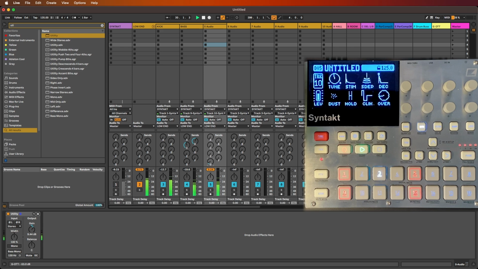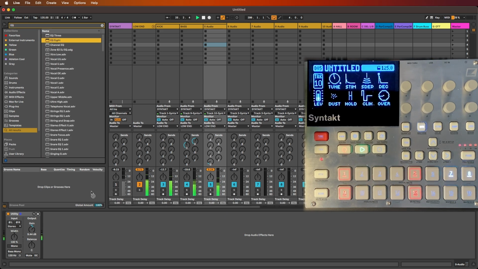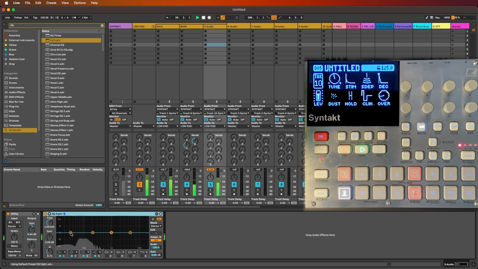What I like to do is to do a bit of OTT to really make this low, the high end shine. But again, we are in Ableton, right? So we can do whatever we want. We can add an EQ, remove the low, boost the highs. Alright, this sounds like a nice kick to me now.